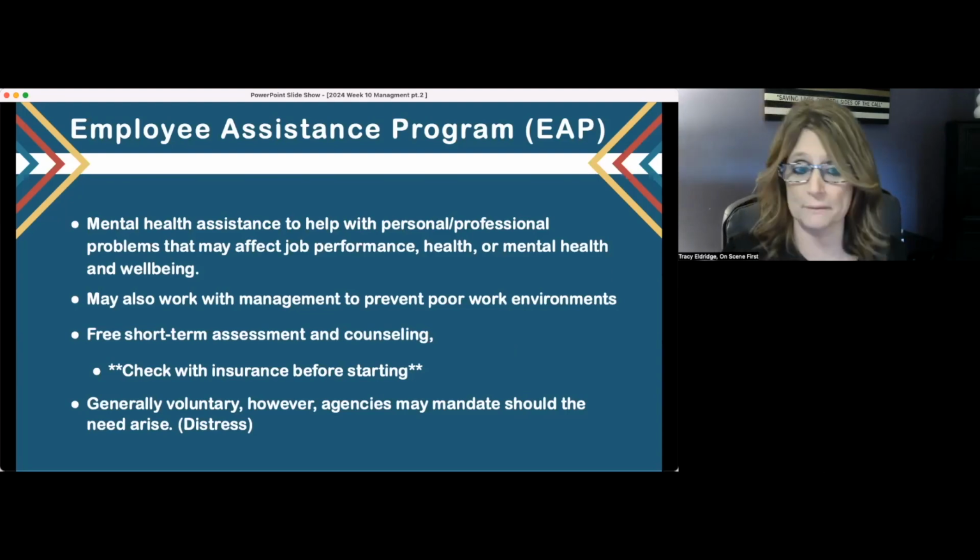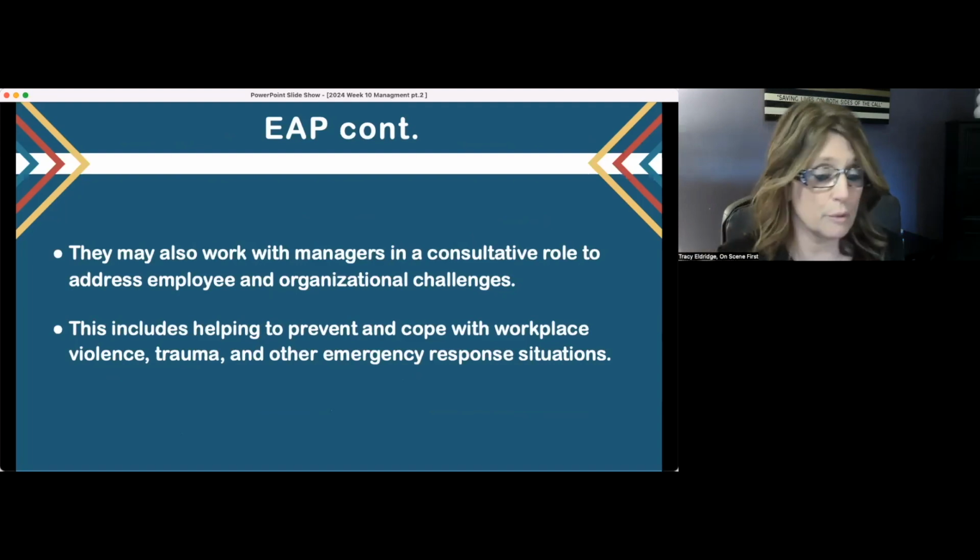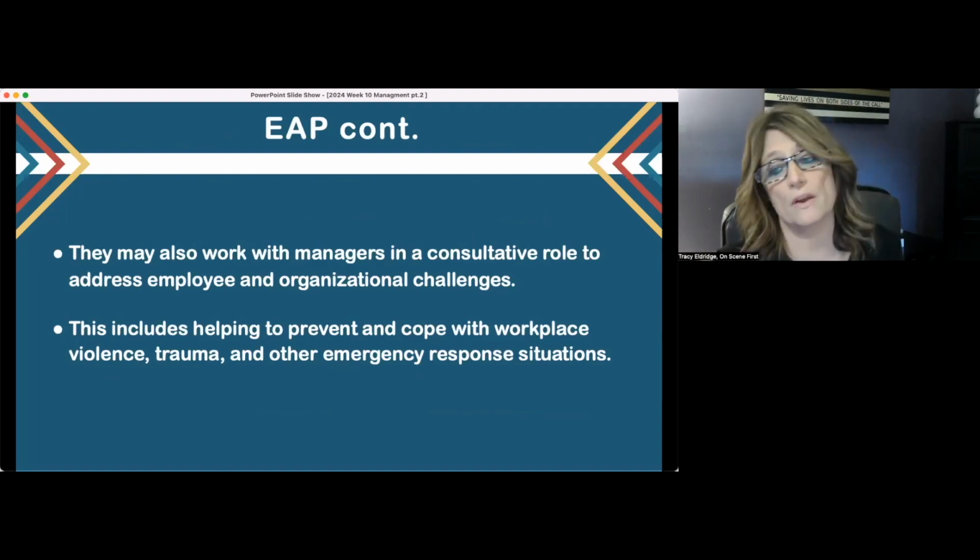They also work with managers in a consultative role to address employee and organization challenges. So know that that's there for you, right? Not just for the exam, but know that EAP programs, if you're struggling, if you're wanting to find out how to implement wellness programs, et cetera, they're able to help you assist with that as well. And this includes helping to prevent and cope with workplace violence, trauma, and any other emergency response situations.